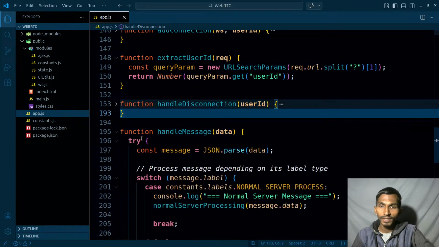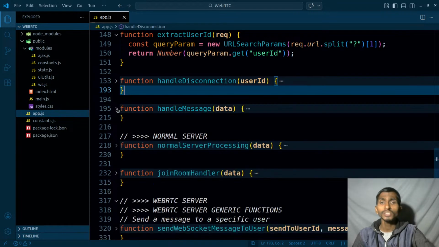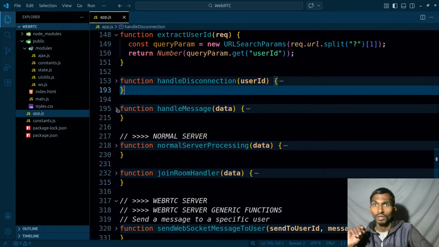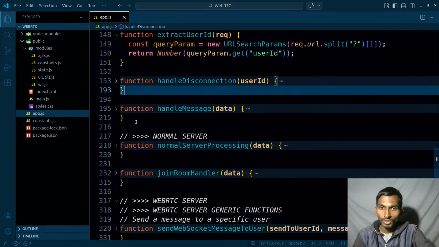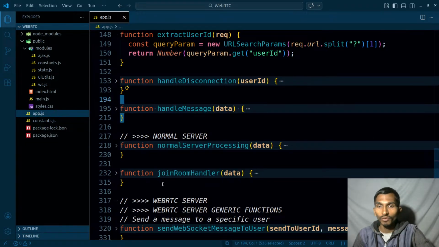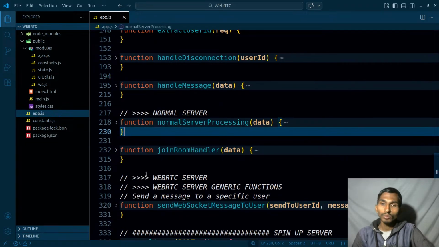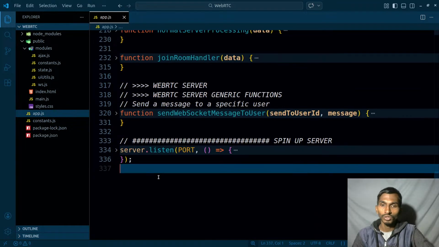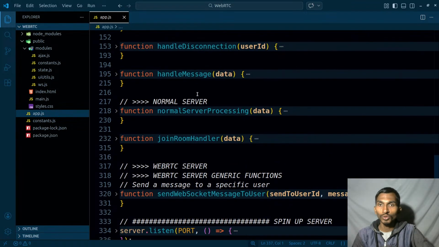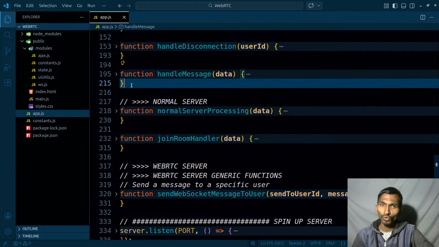Handle disconnection, handle message. Over here we are just simply handling the message. Having said that, there are gonna be different kinds of messages, especially we will be getting lots of types of messages, so we are just simply handling everything here. We will be going through this code, and then we have some of the functions: normal server function, join handler, then WebRTC server function. So these are the functions that are actually going to be used inside this handle message. So far it should be clear.